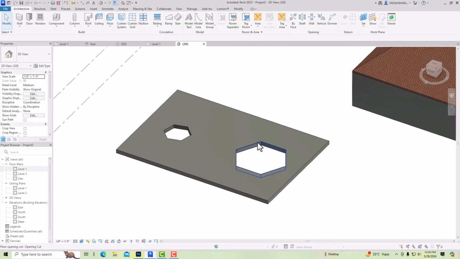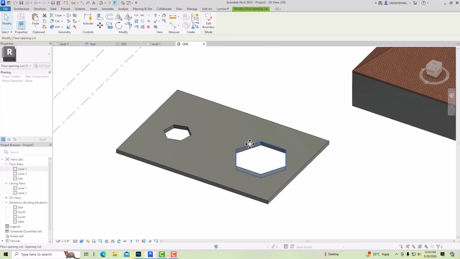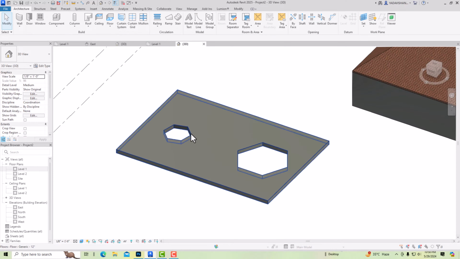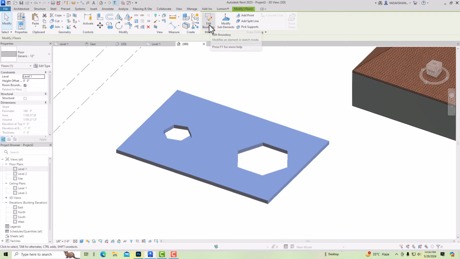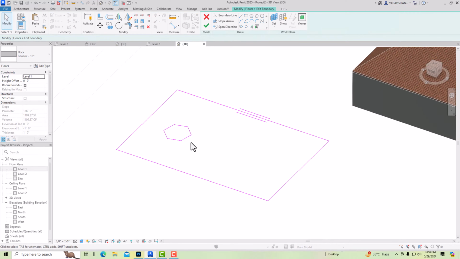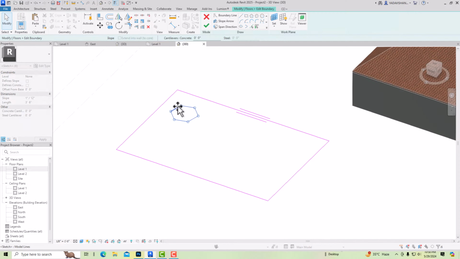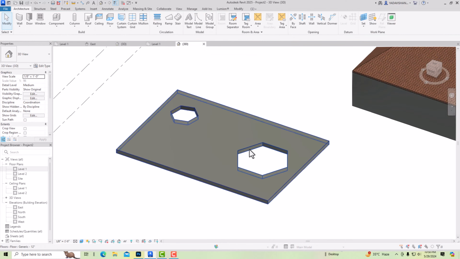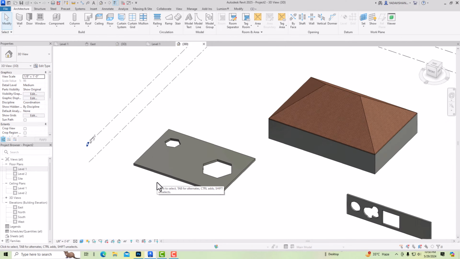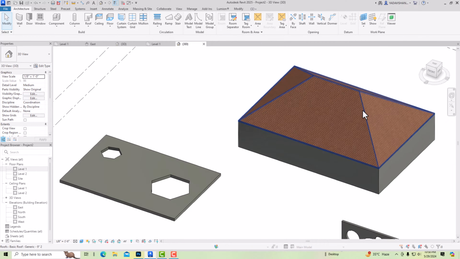So in this opening by vertical opening, you can move this to any other side of the floor, but with the edit profile one you cannot move this. You are required to again go to edit boundary, and then you can move this if you want. So this is the difference. So this is a bit easier. So this is the vertical opening for floor, and now I'm going to create one for roof.